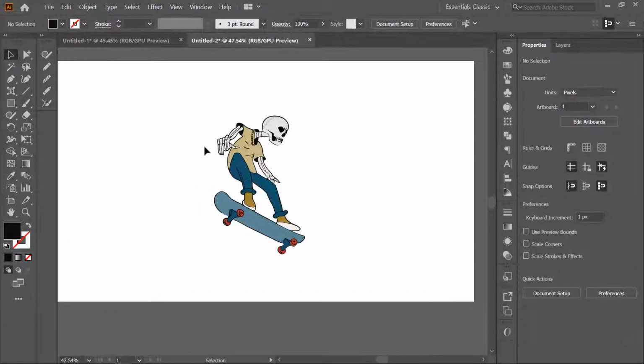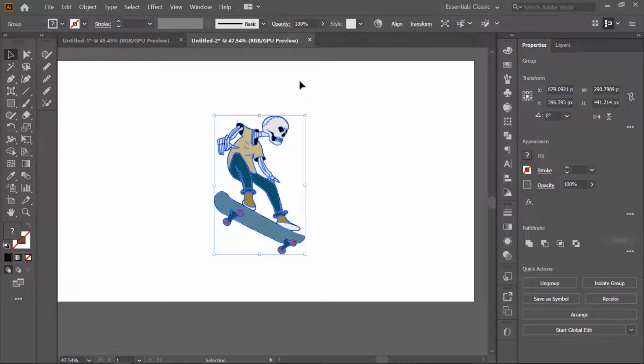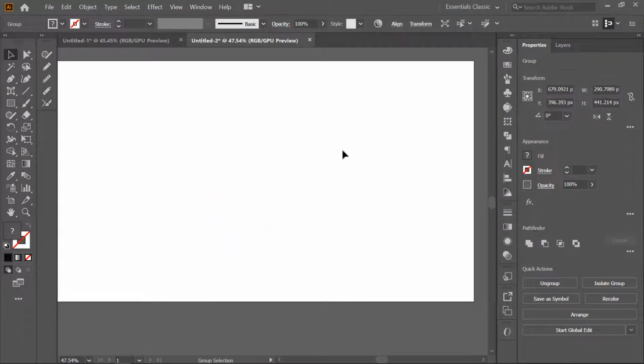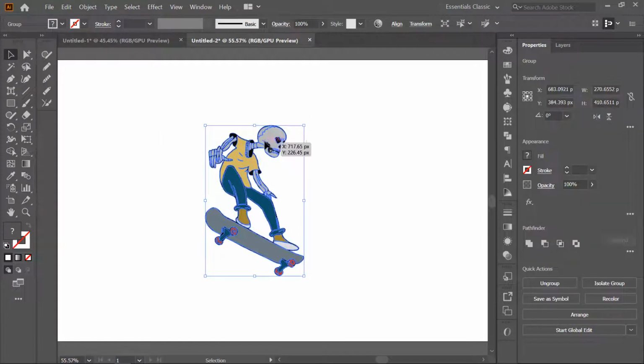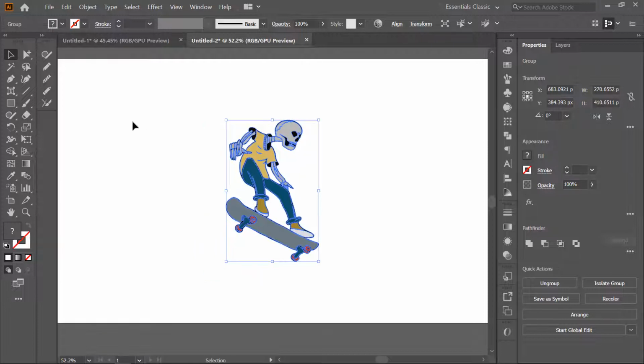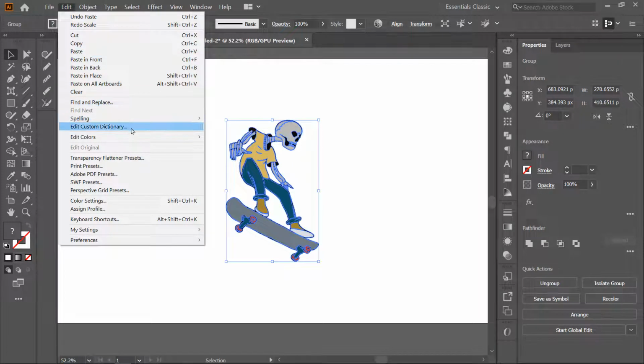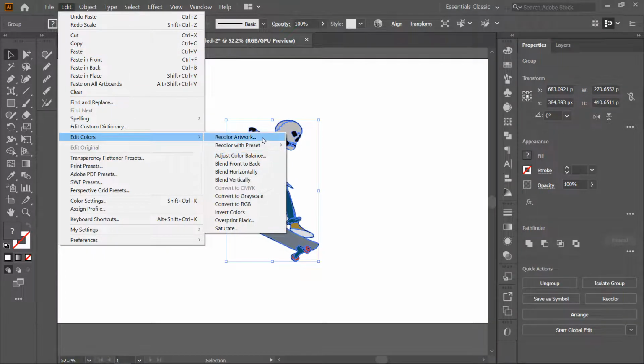The next tip I will show you is for t-shirt illustrations. So a lot of time whenever we are going to print any t-shirt, we have to select fewer colors, maybe 3 or 4 colors. So for that, if you want to decrease the amount of colors from your artwork without a lot of effort, you have to go to edit, then edit colors, and then go to recolor artwork.